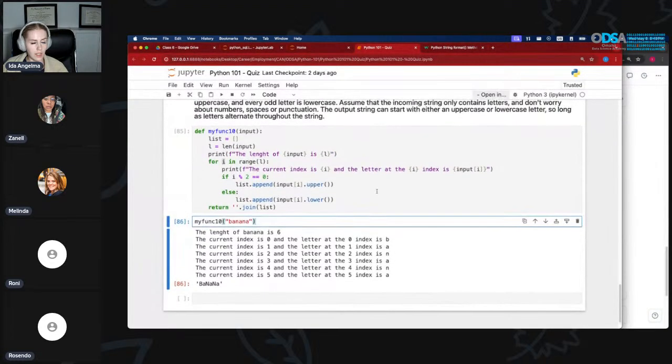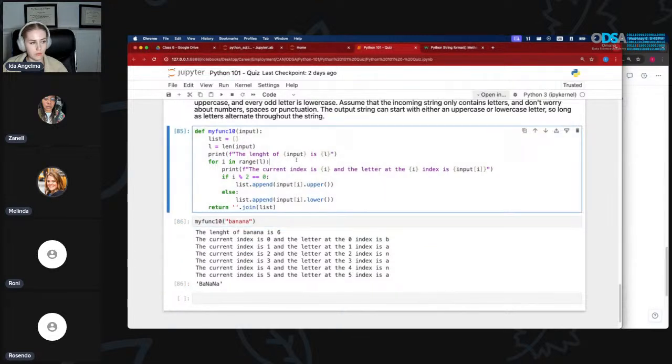Okay. Does that answer your question? I think so. I was just rereading it, and it's saying for each index or letter, if that placement is divisible by 2, no remainder, then that's an uppercase. If it's not, then it's a lower. I got it, but the way you just spelled it out is really helpful too.